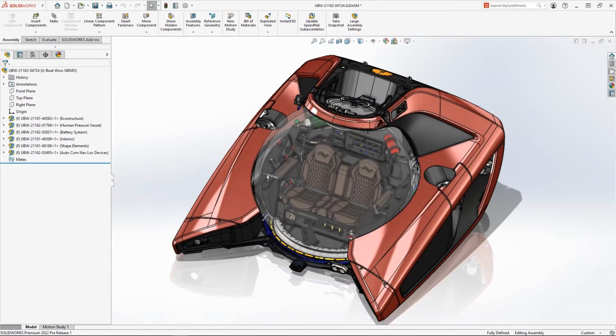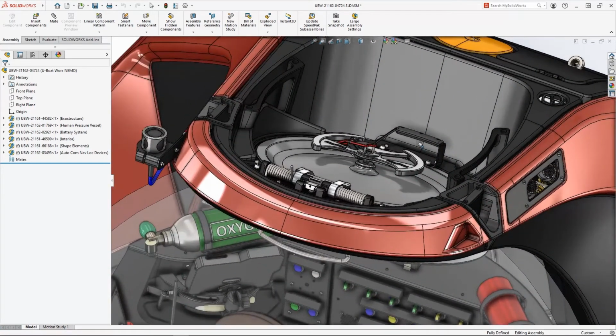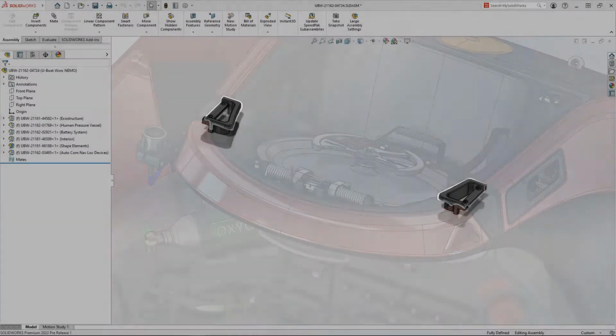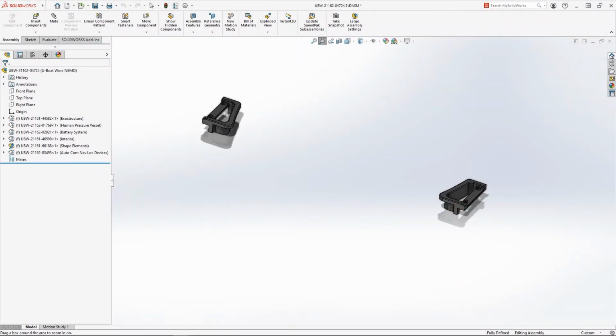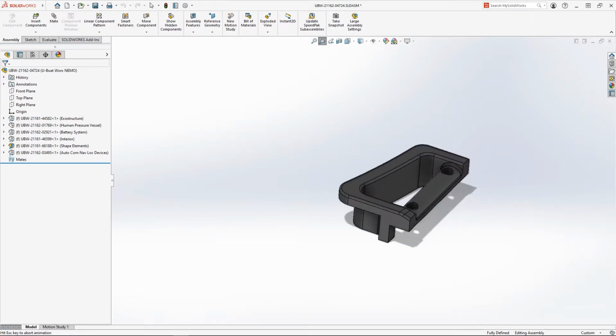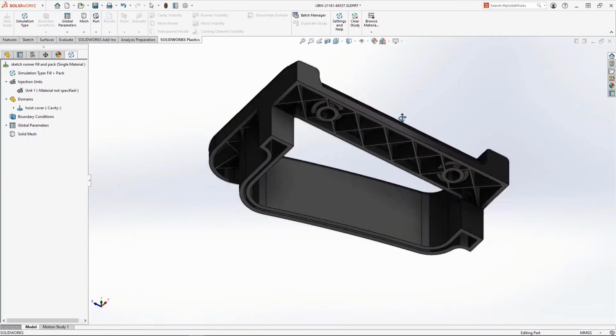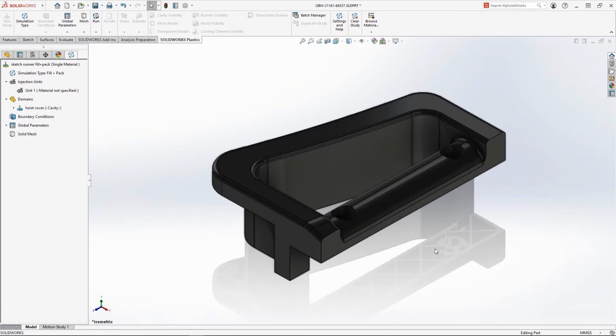SOLIDWORKS Plastics 2022 adds features and horsepower to solve more complex problems with greater ease. This plastic cover is bolted to two hoist hooks on either side of the hatch. Since it has a symmetric design, both a right and a left-handed version are required for the Nemo submarine.